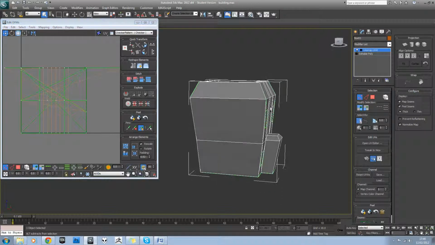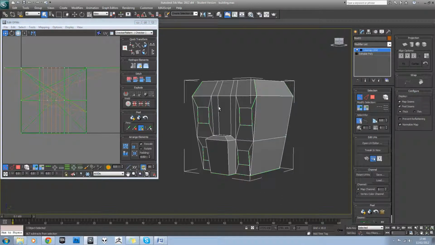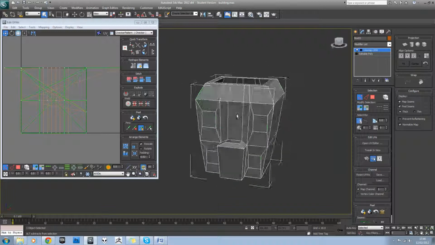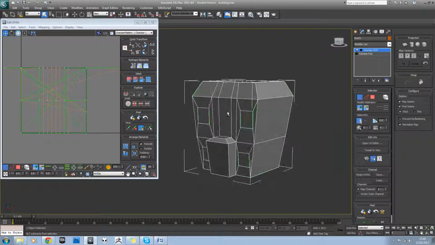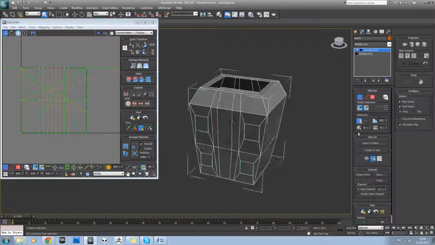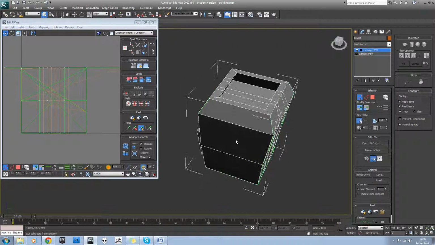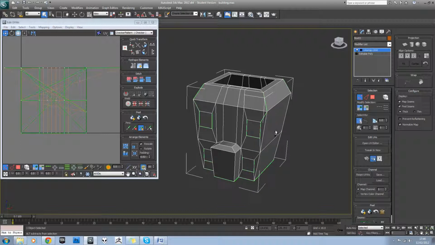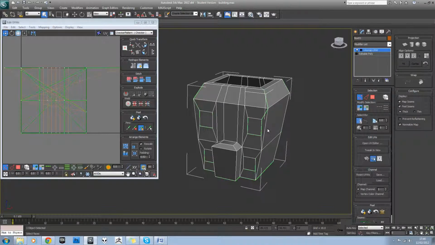So obviously the way to approach unwrapping is to look at the model and make a few decisions before you actually start. Like for instance here, do we want to have these windows as separate elements to paint our texture? Do we want to separate this roof area from the main wall? Those are the kind of things you need to ask yourself before you start unwrapping, just to save yourself a bit of time.